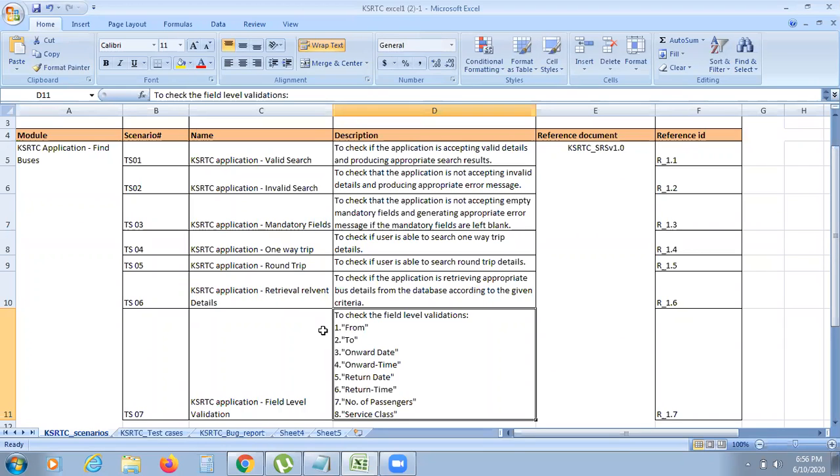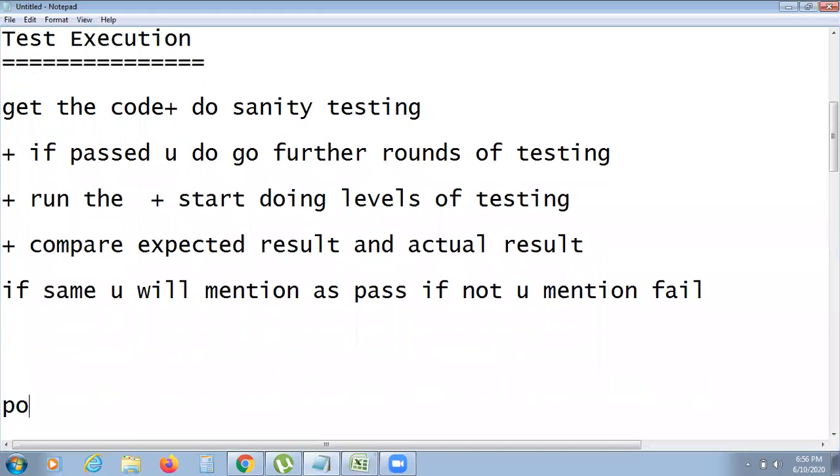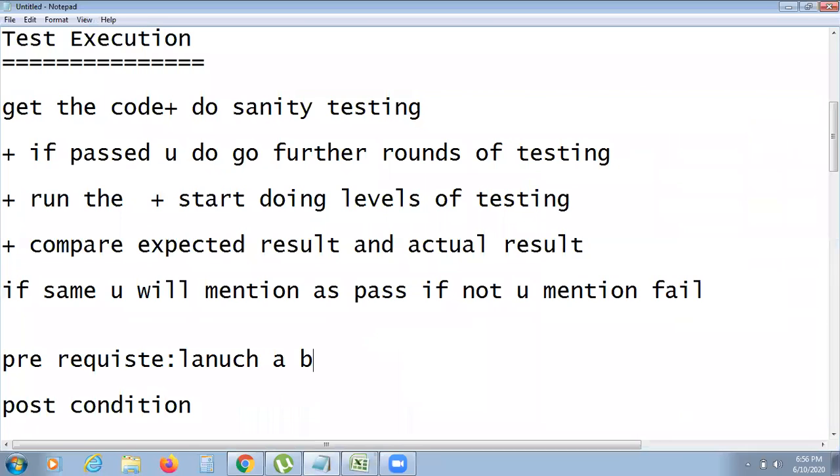Sir, one doubt. Somebody has asked, can you give an example of a post condition? See, there is something called a prerequisite and a post condition. Prerequisite we understood, sir. Like before starting testing, launching a browser. What is needed for executing, that is called a prerequisite. What happens to the application after executing?